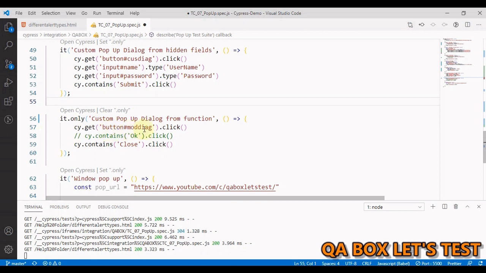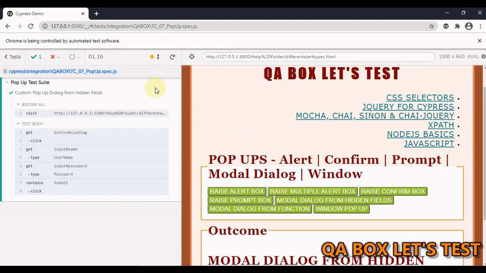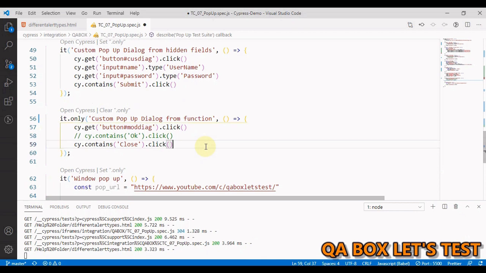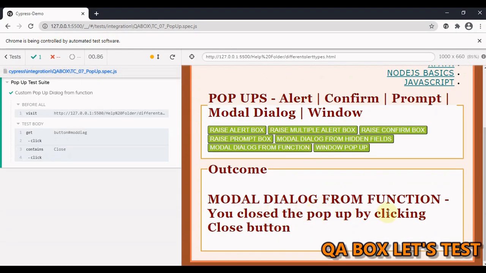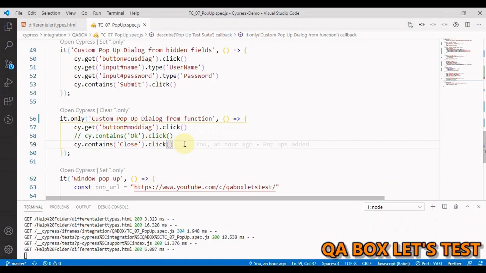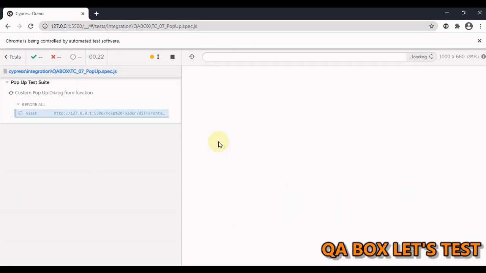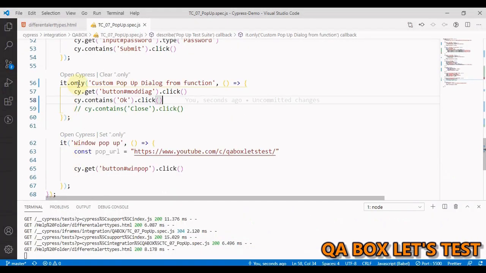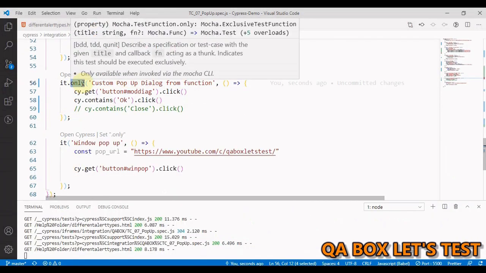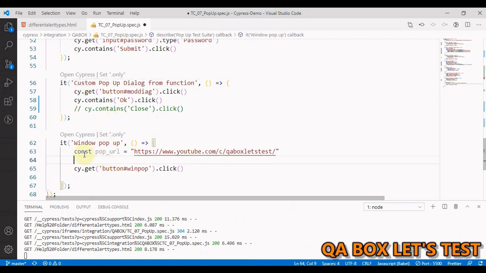So herein, we can click on the OK and cancel button. Depending upon what we click, we can see a different message in the last section. So let me just execute this one now. I'm going to save this, execute this, and in here you see you close the pop-up by clicking close button. If I use the other line, let us see what will happen. Yeah, so it got opened, and by clicking the OK button, we see a different text.